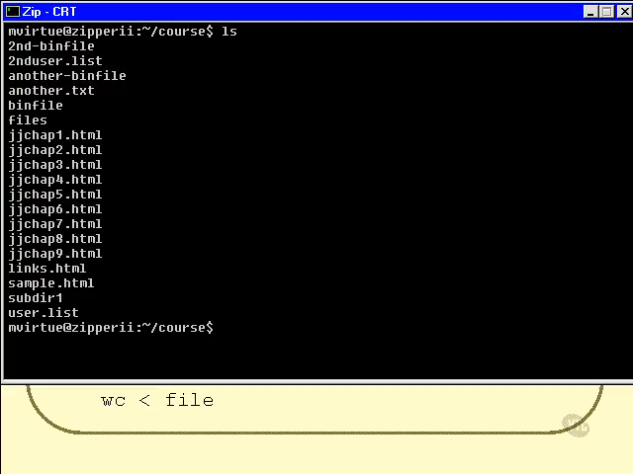Okay, there's a set of files in my directory. I will now run WC and I'll feed it as input sample.html. And I learn that there are 111 lines, 472 words, and 6,000 odd characters.